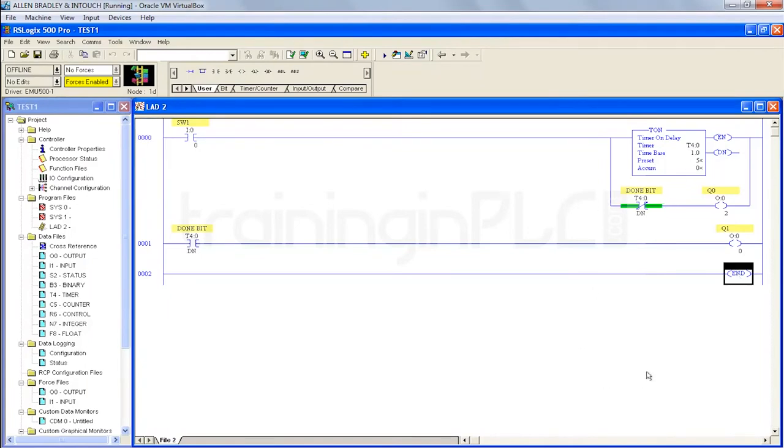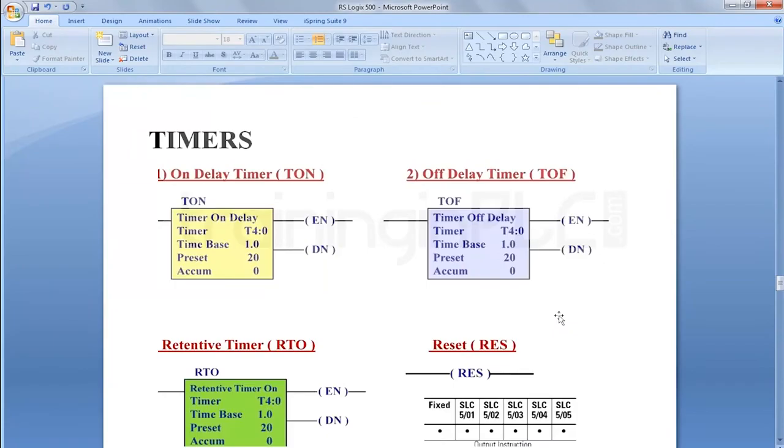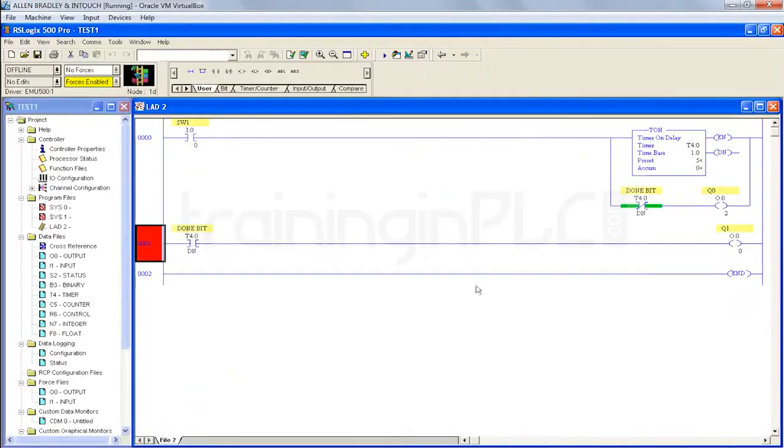What will be the off delay timer? Let's see the block. So the off delay timer is used to delay the off condition. The block looks exactly like the on delay timer. It is having one input and two outputs. As in the block it is having two outputs, but same as on delay we are having the timer timing bit also here. So let's see how to use this in the software.